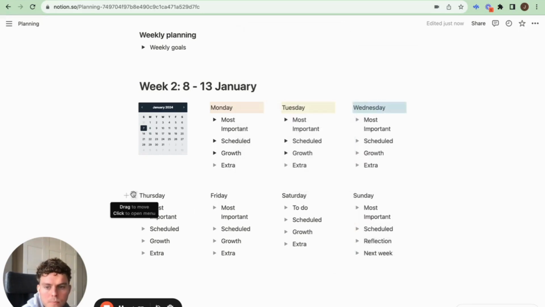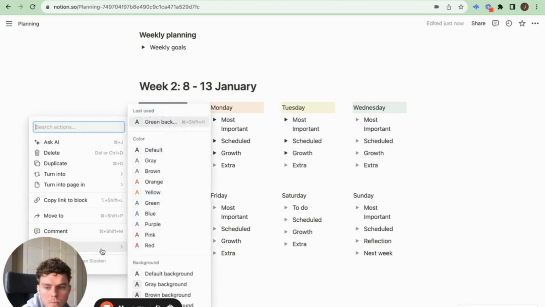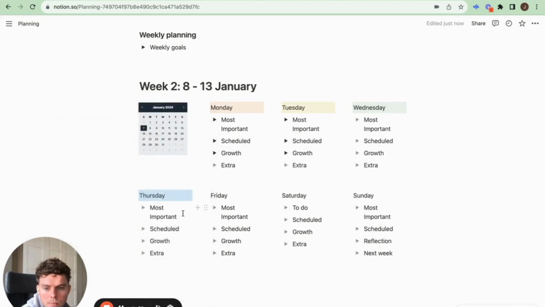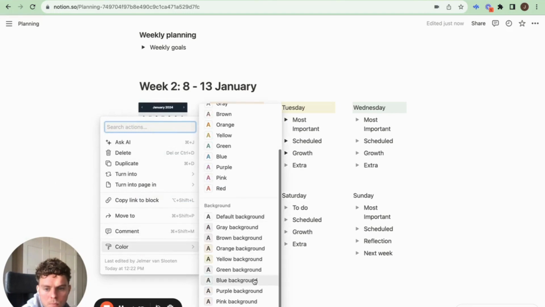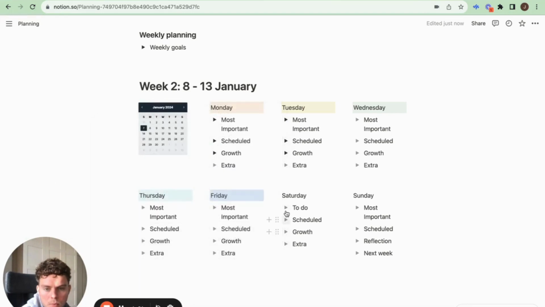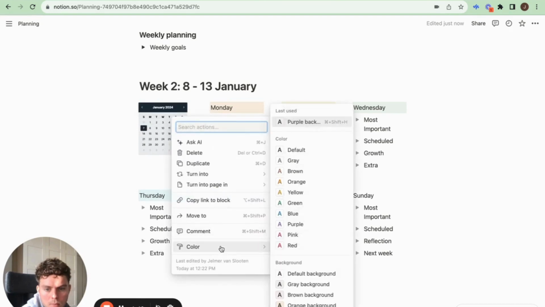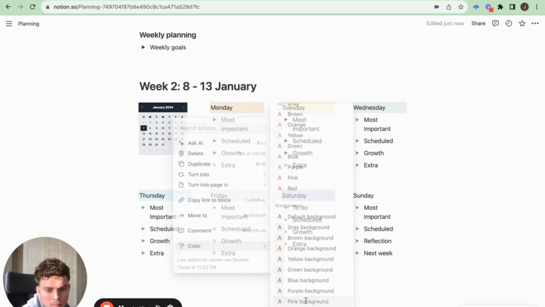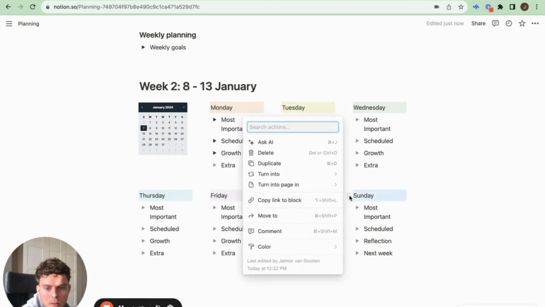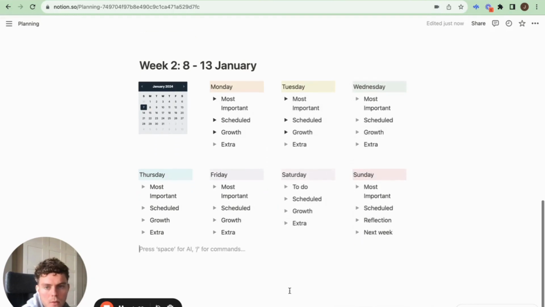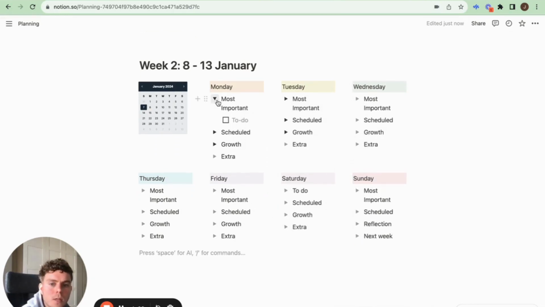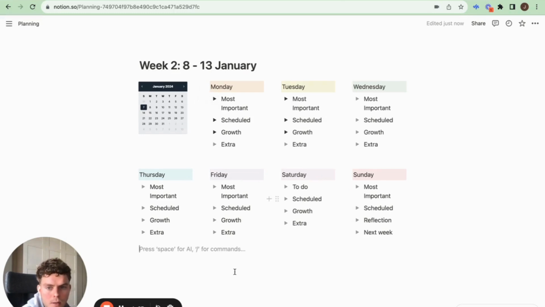Green, Thursday, blue, and then purple, pink, and Sunday. We can do the last color, red. So then you have a quick overview of all your most important tasks, and you can add the to-dos here. And that is this section. This concludes this section over here.